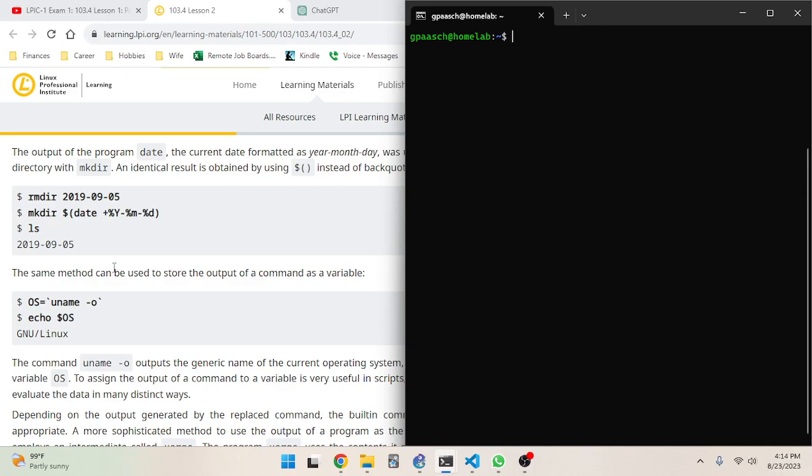The same method can be used to store the output of a command as a variable. Ooh, that's useful as well. So, os equals backtick, or we can do the other one. Let's do the other one just to drive home the point that you can do the other one.